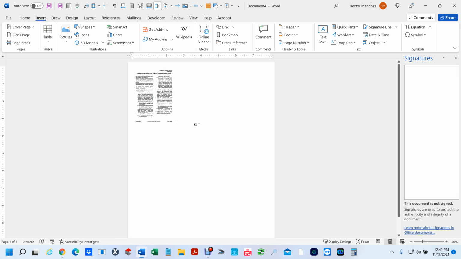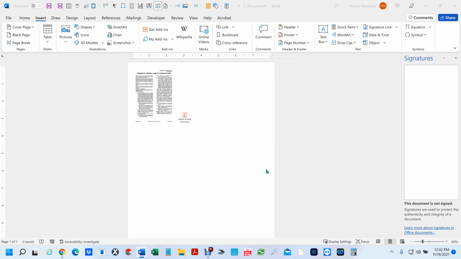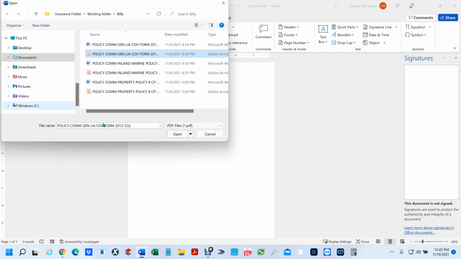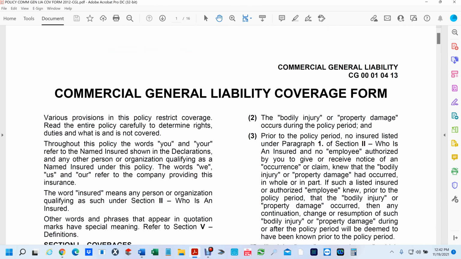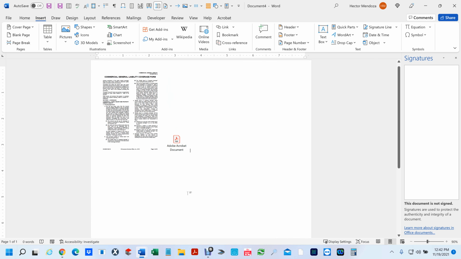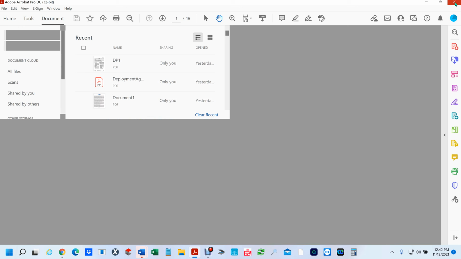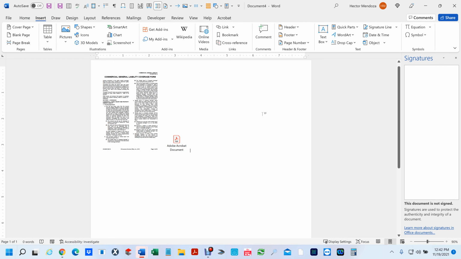So another thing I could have done is go to Object. This time you see it display as an icon. I could have clicked here, hit OK, and then get the policy, hit open, and look, now it has the icon instead of the preview of it, right? Same thing, all you would have to do is double click and you would have the document. You just save the document like that. So now you can close it. Okay, so that's what that is.